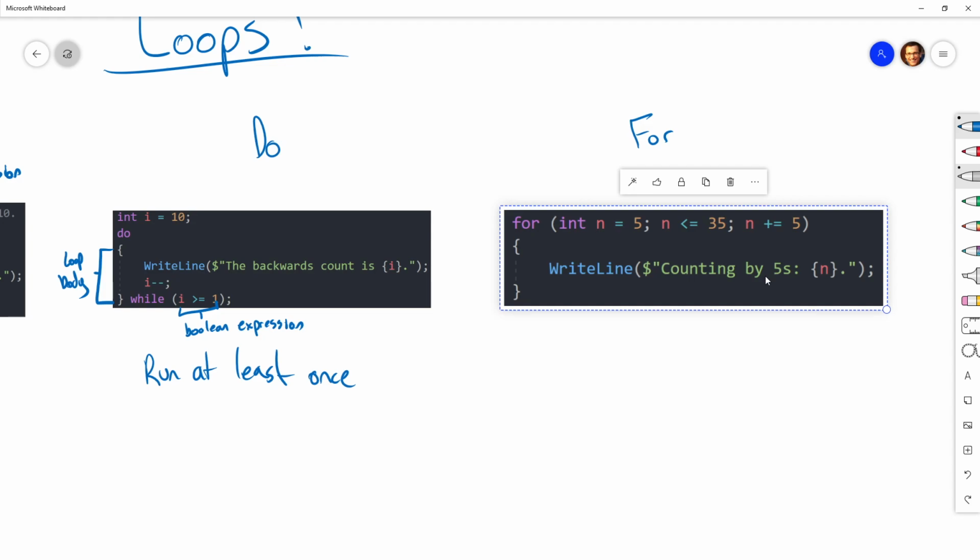So we can label this with those new keywords that we're learning, or new programming lingo that we're learning. This is our initializer. This is our Boolean expression, or our condition. This is our iterator. And here is our loop body.